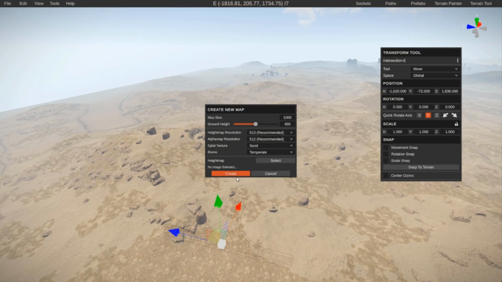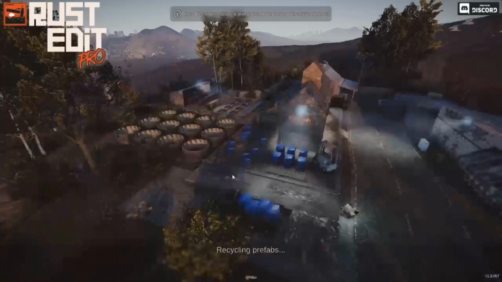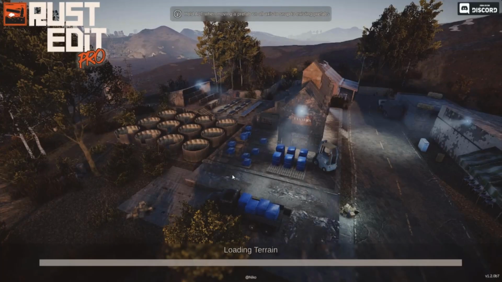All right. We're going to go with map size 1000, ground height 490. Resolution is handled by that. At this point, you could add a height map. That would be a grayscale picture. Black will be your low point, white will be your high point, grays will be anything in between. It can be tricky to say the least, but it's there. So we'll go with create. Don't worry, this will be much faster.